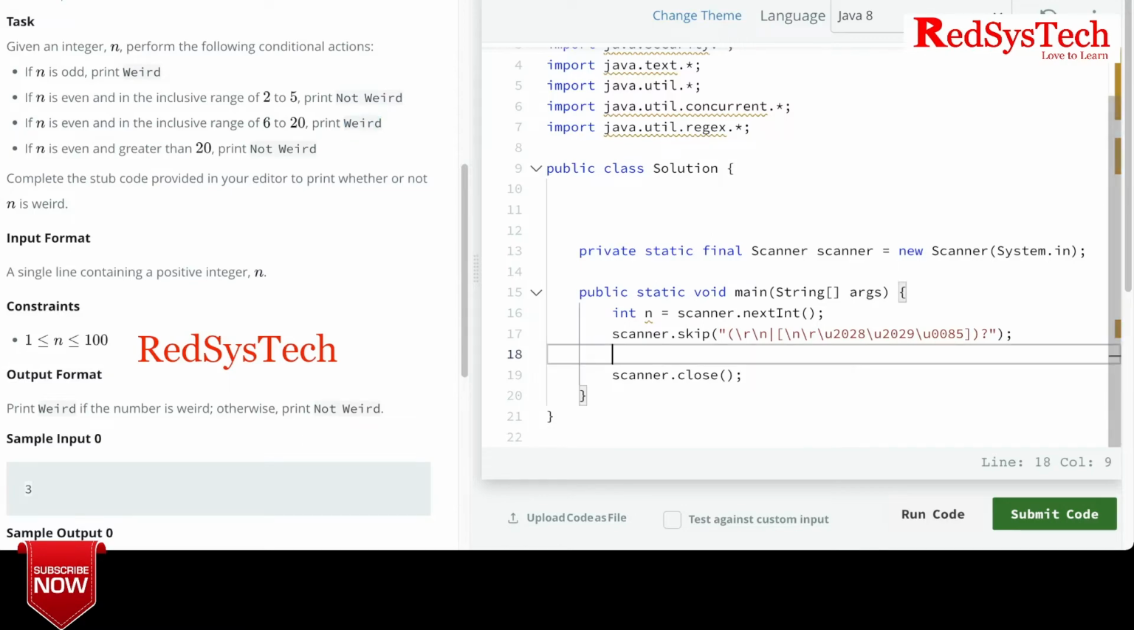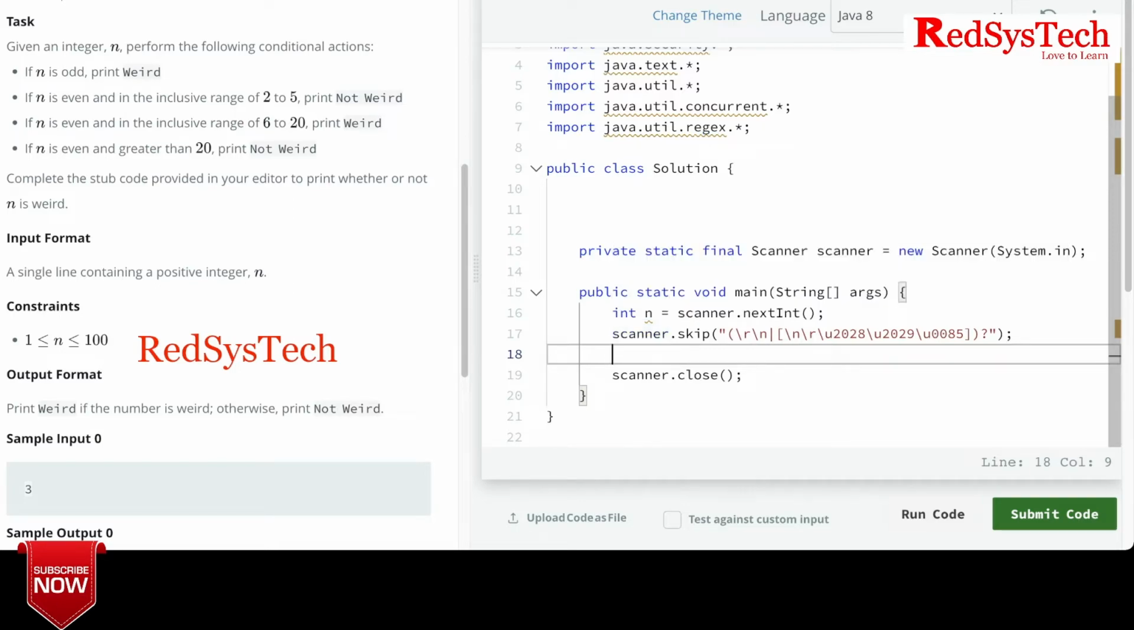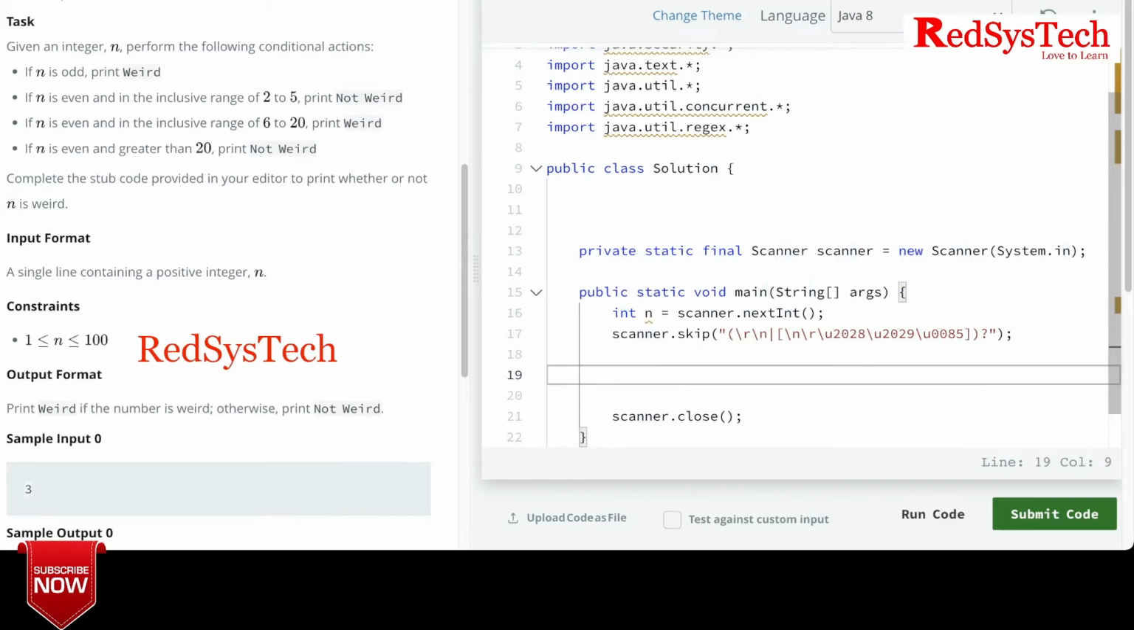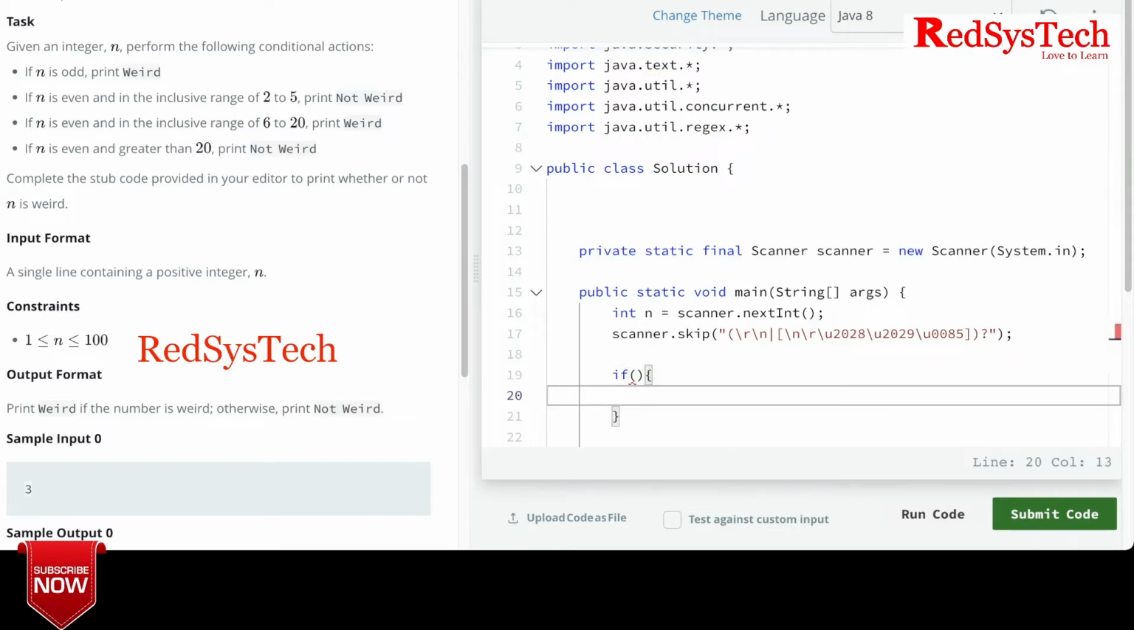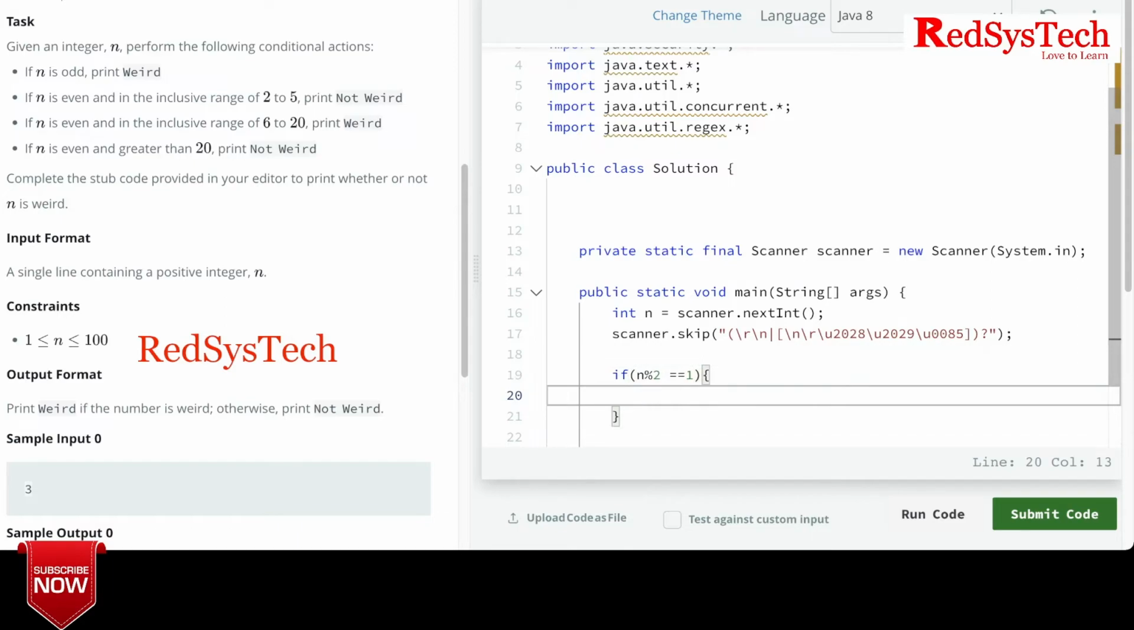So as I said here, first of all, we are going to take the input from the user. Let's say you get it as n from the scanner. Now you want to check this condition. So how to check it? First, I have to check if the n value is odd or not. Let's say if n modulo 2 equal to 1, which means it has a remainder. Whenever there is a remainder, that number is an odd number. So when it is an odd number, I have to print Weird.